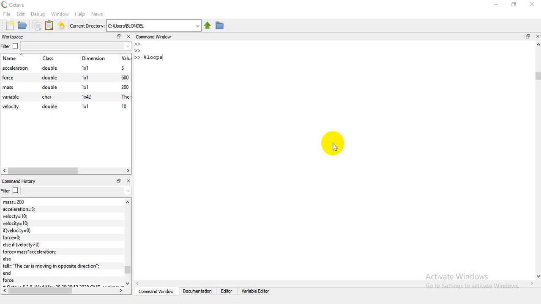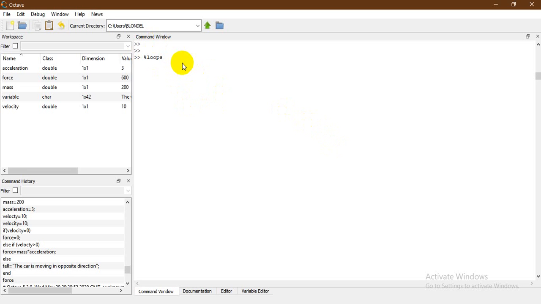Hello everyone, welcome. In this tutorial we're going to see loops in Octave programming. The loops that we're going to see in Octave programming are the for loop, and the while loop. These are the two main loops we are going to see. So now let's start with the for loop.